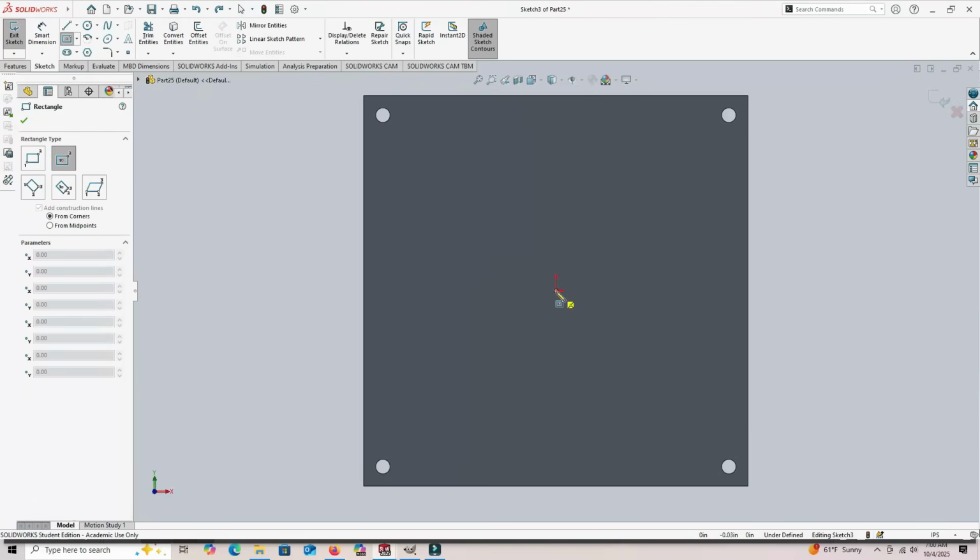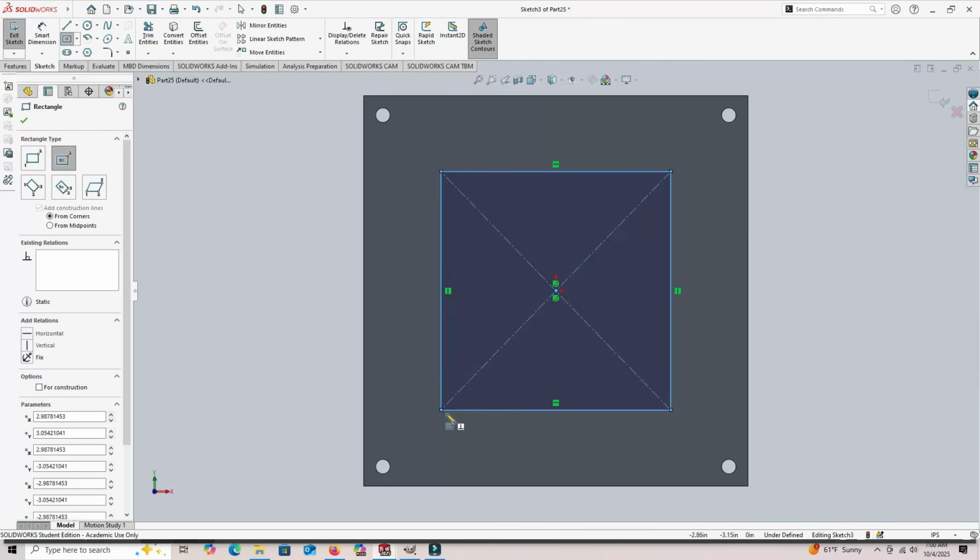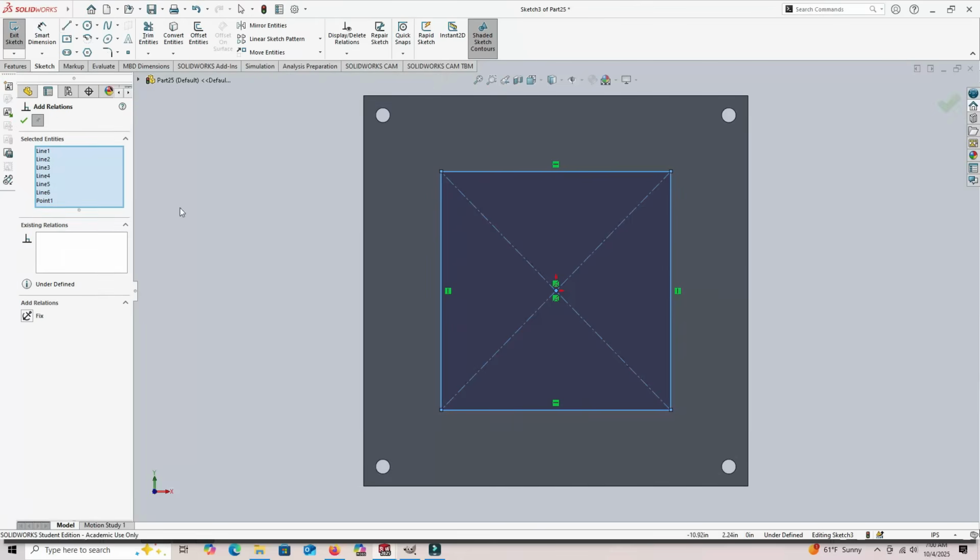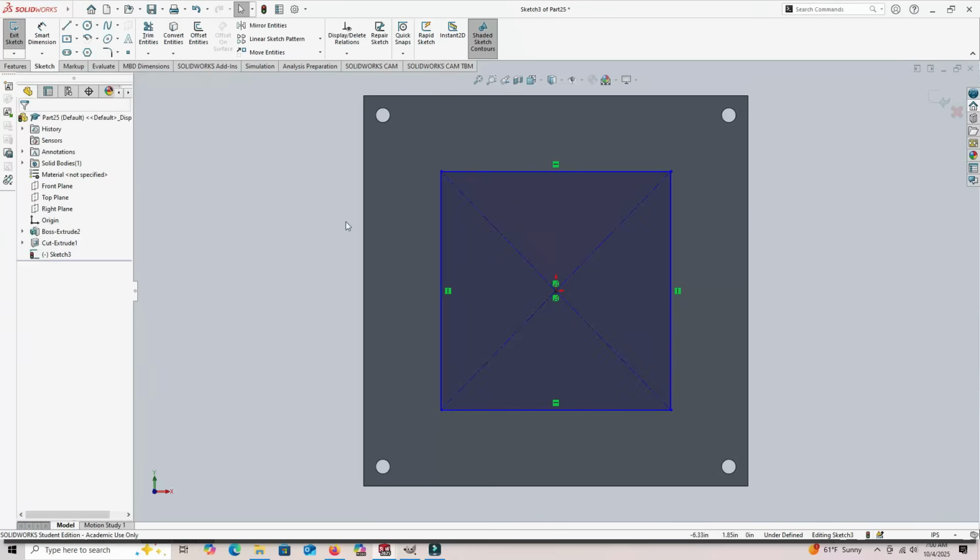I'm going to do another center rectangle, and I'm just going to put that right in here. I've mentioned it in passing a couple of times already in this video that you should hit escape before clicking add relations. The reason is this rectangle is still active, and if I click add relation, then it chooses every line and point on the rectangle, but it barely gives you anything. It basically only allows you to fix it in place, and that's not what you need. So I'm going to actually hit escape first.